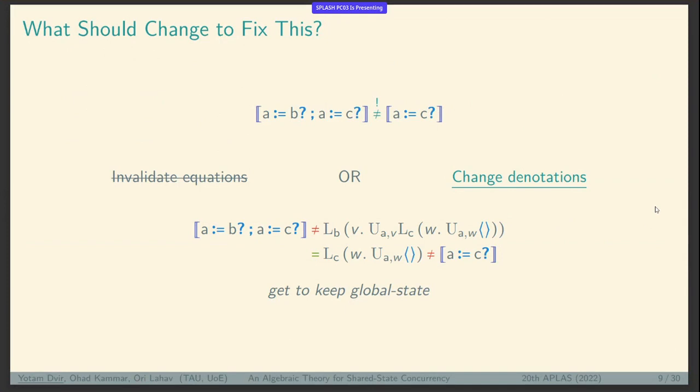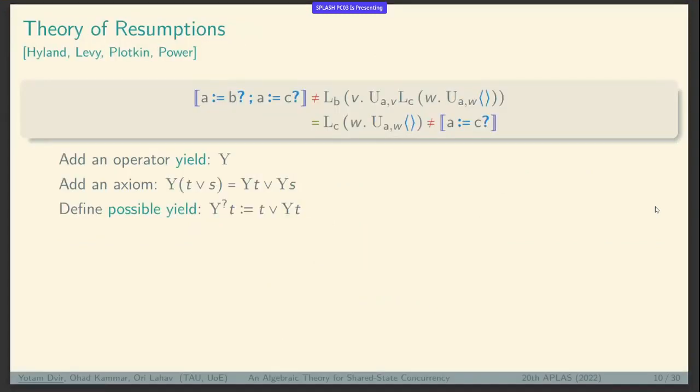This way we get to keep global state. This is also just mathematically interesting to just keep all of the equations that we had. But also we'll see that we will be actually using these equations of global state later on. Just the denotations are going to be different. Just slightly.